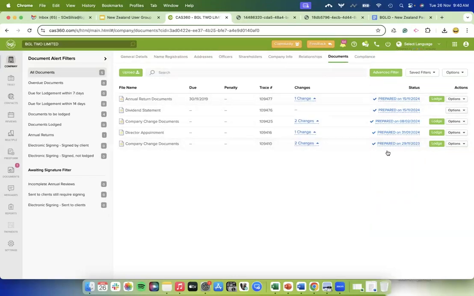Also, if you've used the filters and you only want a specific type, perhaps the documents that have a specific status, for example all the documents that have a lodged status, or all the documents that have a sent to client status, you're able to filter the documents list and then export those documents only as well. So we have added a few options around there.